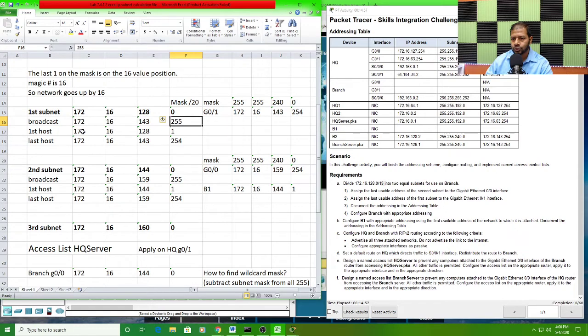The first host will be 128.1. The last host is always one less than the broadcast address. The broadcast is 172.16.143.255, so the last host is 254. Now I know in this network my very first IP and very last IP, the broadcast, and the network IP. I got it all, and the subnet mask is 255.255.240.0.